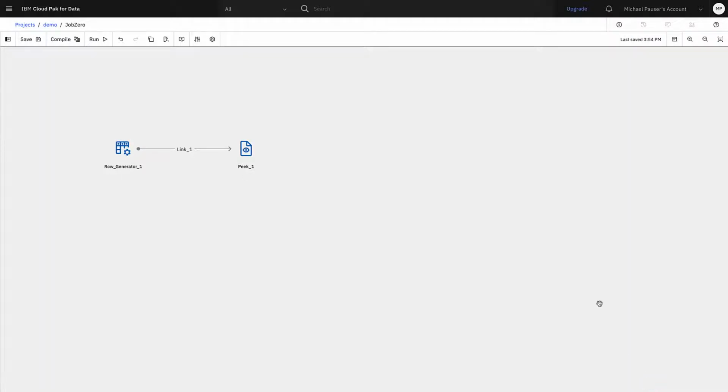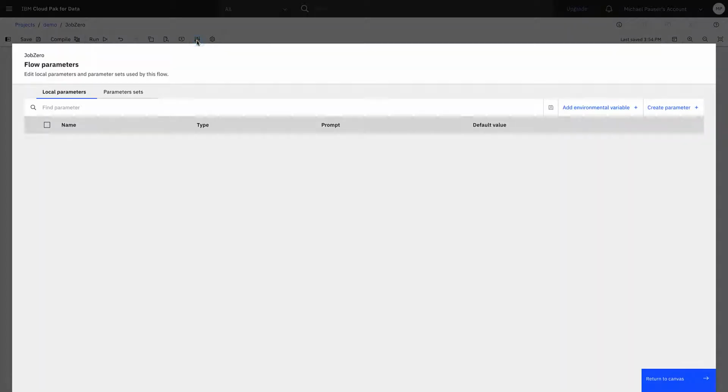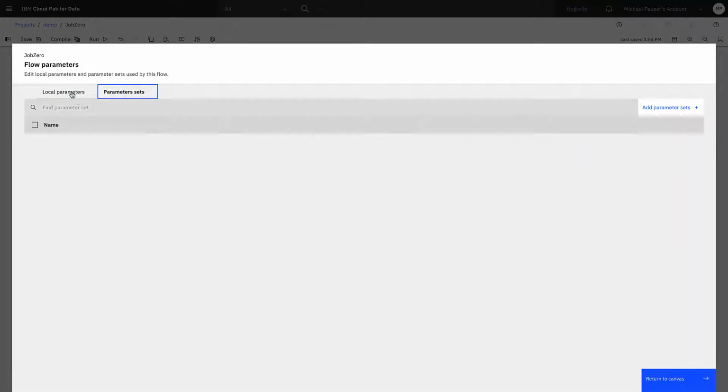And now that our row generator has some column metadata, let's go ahead and start to work with parameters. On the toolbar, there's an Add Parameters icon. We'll go ahead and click on that. Here we can see that we can work with our local parameters, which I currently don't have any, and also parameter sets, which I also don't have any.